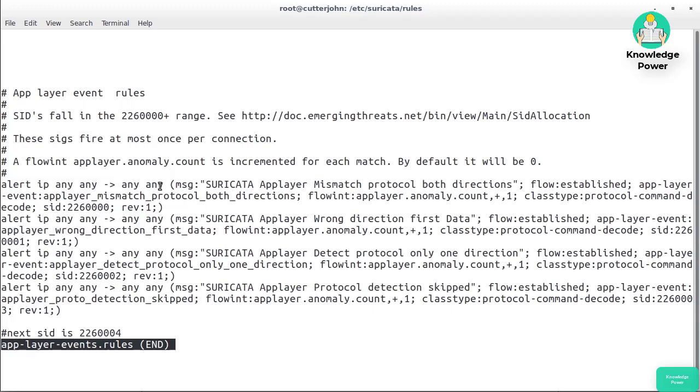The message is going to be "Suricata app layer mismatch protocol both directions." We're looking for an established flow. And then the app layer event is going to be app-layer-event mismatch protocol both directions. Flowint is going to be app-layer.anomaly.count. And then we're looking for a protocol command decode. So we've got a number of details around this particular event. And this is going to really increment our app layer anomaly count every time we actually collect something as well. So that's what this indicates right here. So we're incrementing the app layer anomaly count by 1 every time we collect something in addition to the alert.